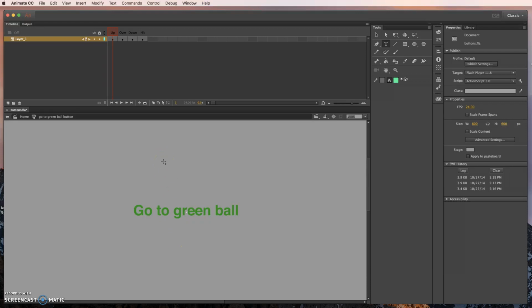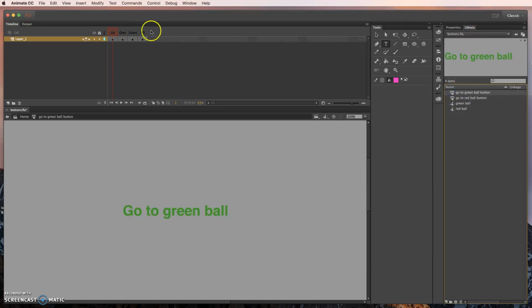Okay. Step 20 says repeat steps 13 through 19, but this time make it go to red ball button. I'm going to stop the video briefly and make this in the interest of time. It's essentially everything we did in steps 13 through 19. Okay, I'm back. Now I have a red ball button. And I'll go over to my library and I have a green ball button. You can probably see where we're going with this.